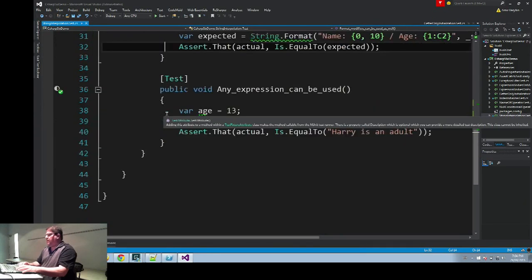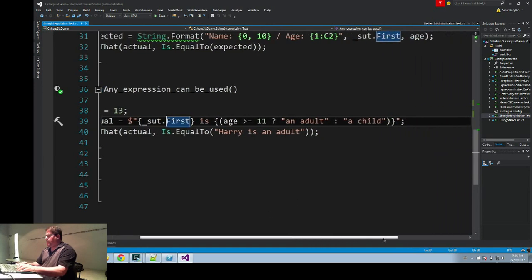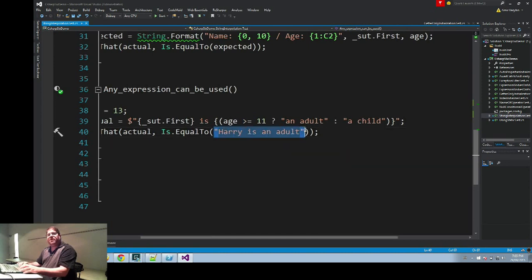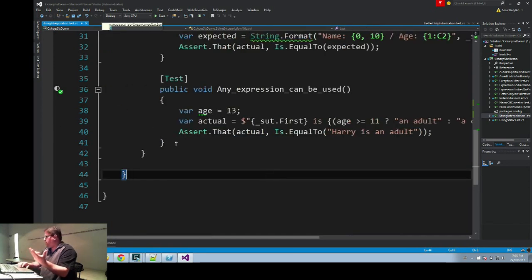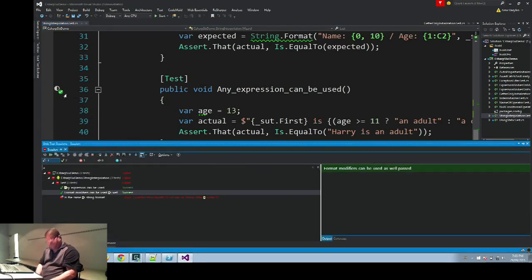It's not only just one variable or just one reference to a property, but you can put any expression. For example, here, I'm putting that based on the age, is an adult or a child. And here I'm comparing the equal. You guys use unit tests? Yeah? So let's run this one. And it passes. So far, so good?